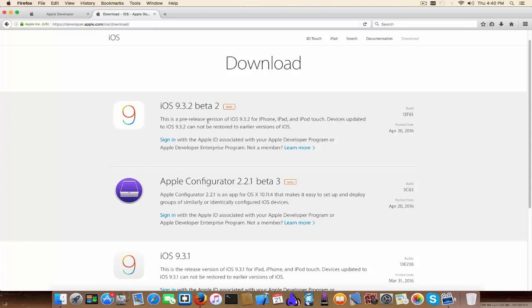You see this little and innocent statement right here? This is a pre-release version of iOS 9.3.2 for iPhone, iPad, and iPod Touch. Devices updated to iOS 9.3.2 cannot be restored to earlier version of iOS. You know what this means? It means that if you are on iOS 9.3, which is currently signed, I don't know why, but it's currently signed, let me show you.